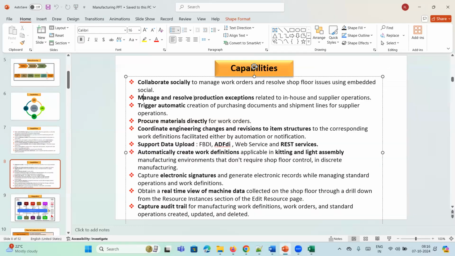Okay. That is it. Next, here you can see, during production, if any issues are there, we can raise those as production exceptions. We will see how to raise all of these.